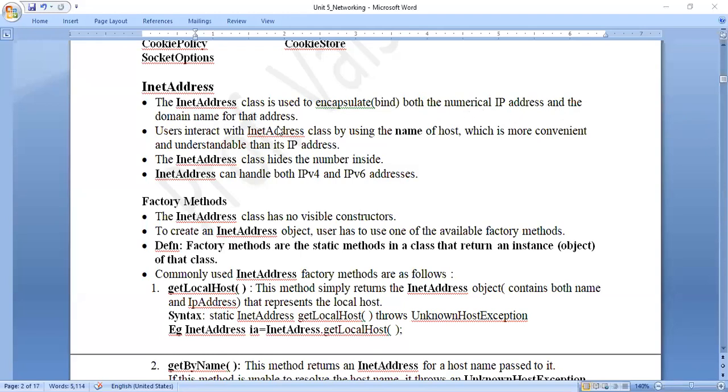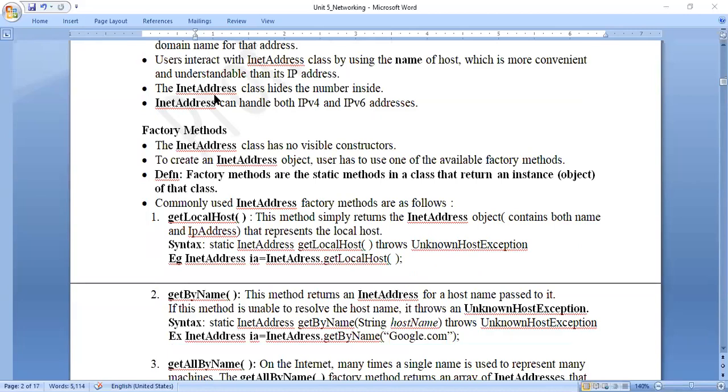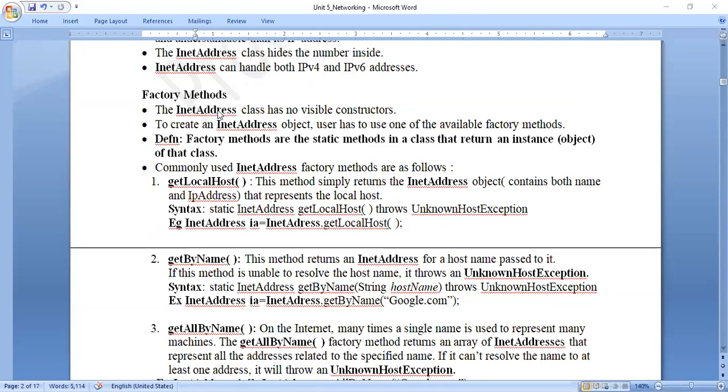that particular machine. Now, whenever we want to use the methods of the INET address class, we have to create its object. Normally we use a constructor to create the object of the class, but here it is an exception: we do not have any constructors in the INET address class. Instead, we have specialized static methods that are used to create the object of the INET address class.